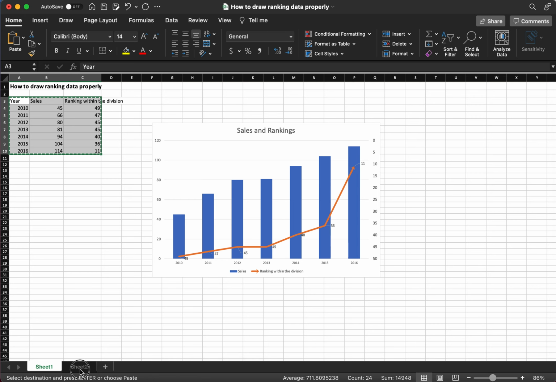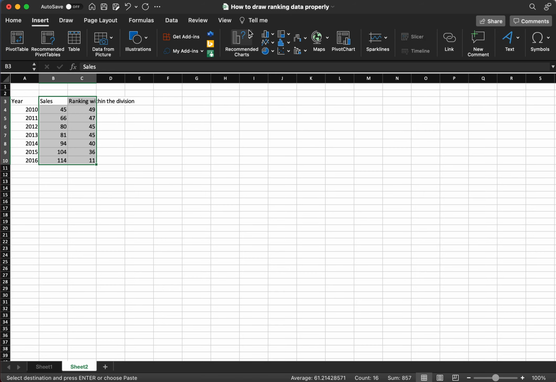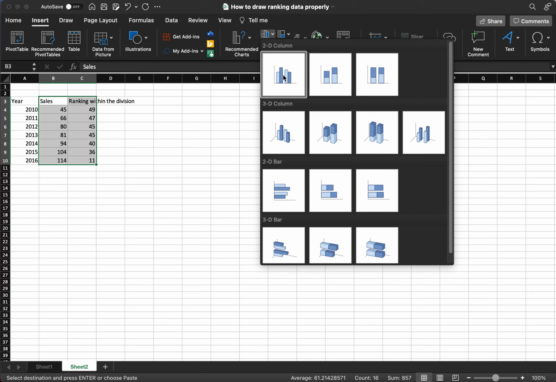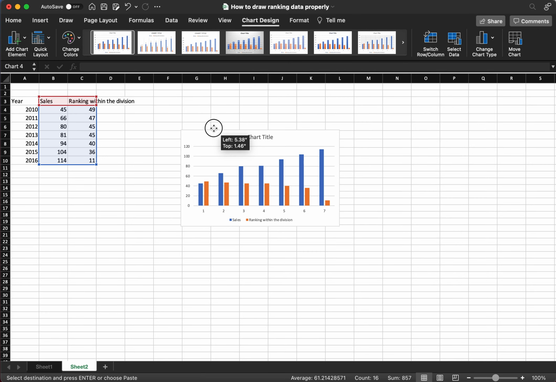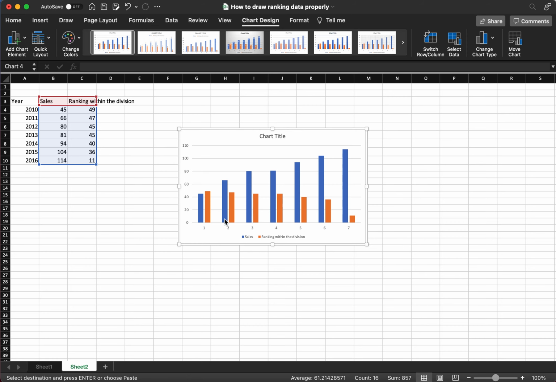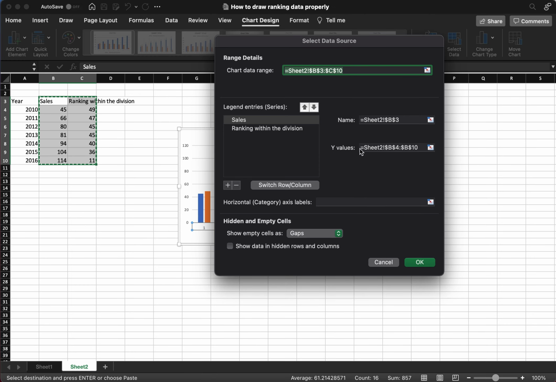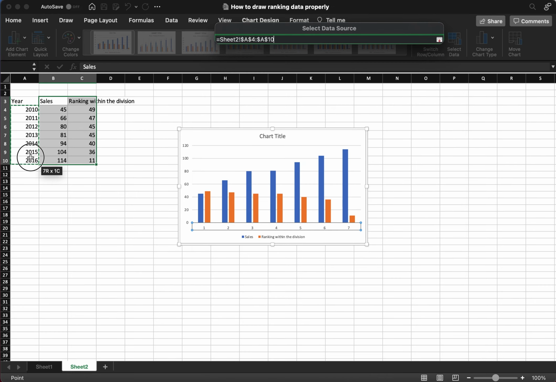So there are multiple ways, but let's just select the two series, insert. Let's just insert column charts, regular column charts. Now before we do anything though, let's fix the axis by selecting data and category axis label, the years.